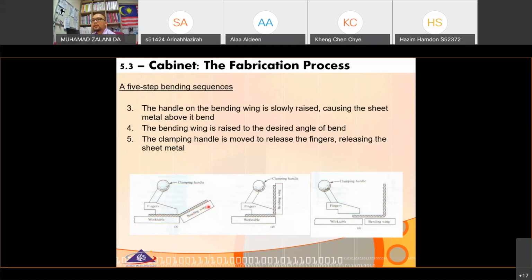And then we bend it to the desired angle. For example, if you want a right angle, which is 90 degrees, of this sheet metal, we do it like this. And after that, to release our sheet metal, we push this clamping handle back so that we can release it. So this is the sheet metal that has been bent.